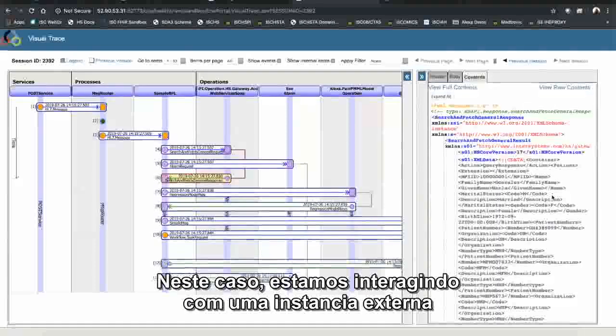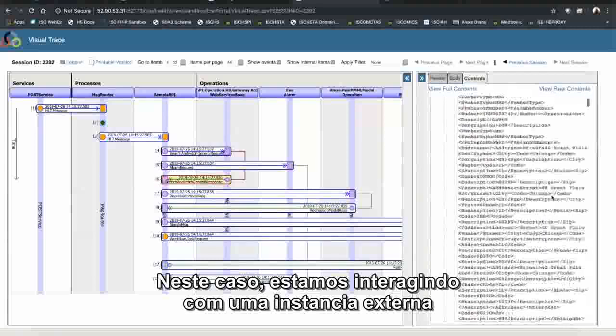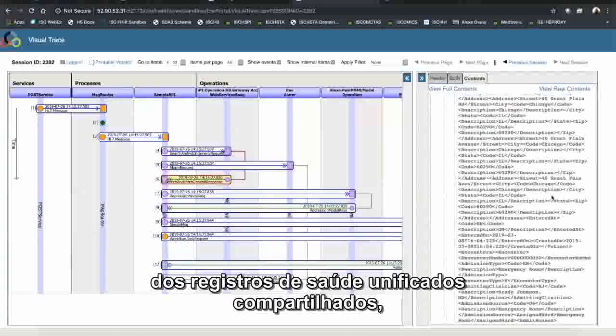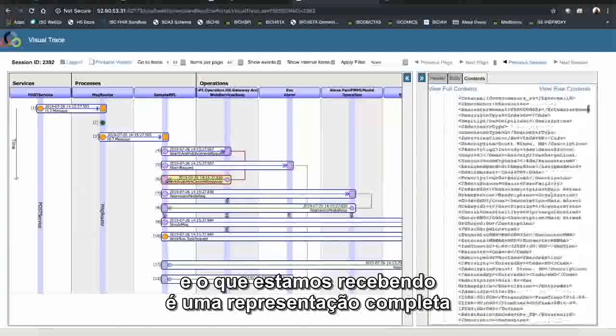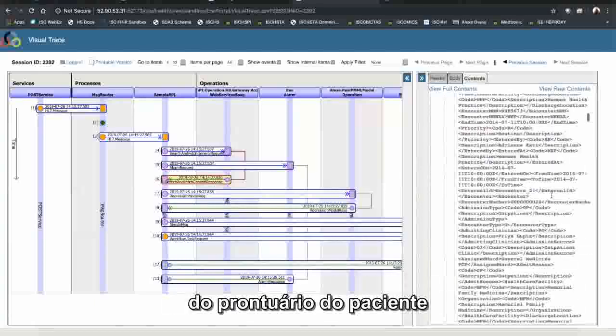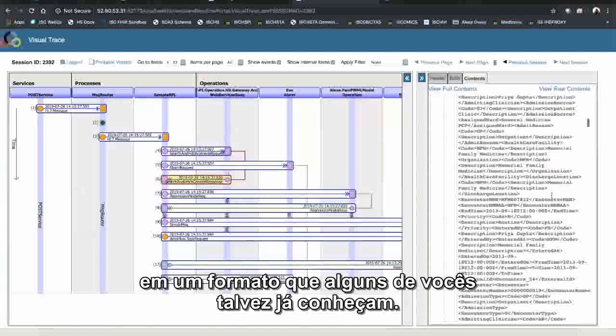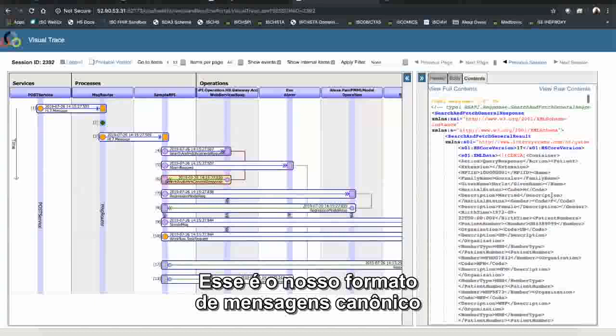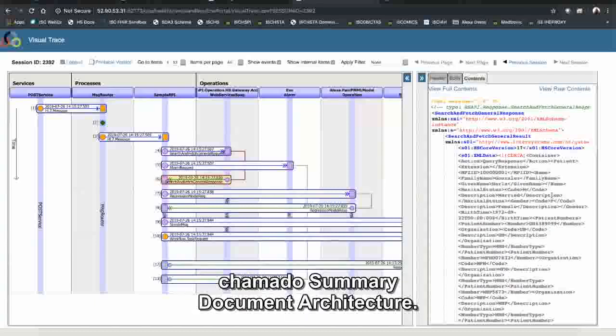And in this particular case, we're interacting with the outside instance of HealthShare Unified Care Records, and what we're getting back is the entire representation of the patient chart in the form some of you might already be familiar with. This is our canonical messaging format called Summary Document Architecture.